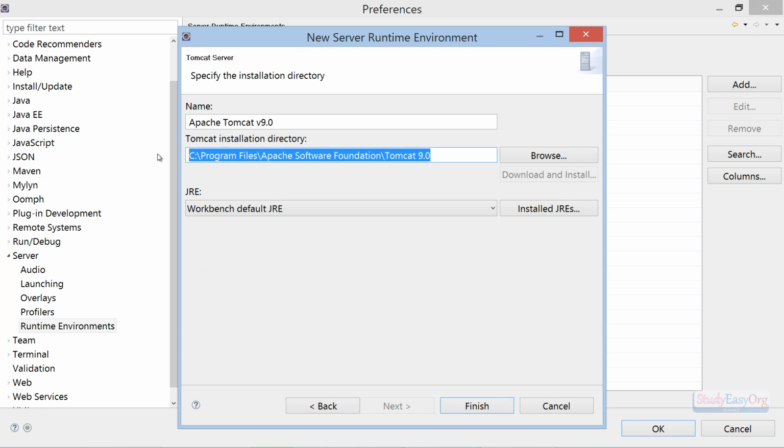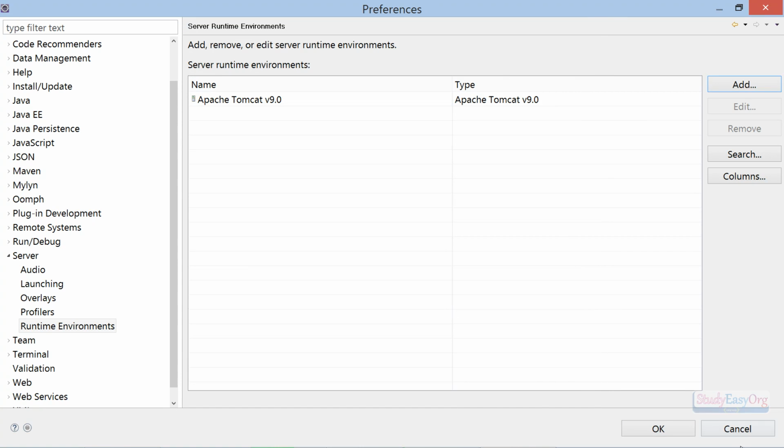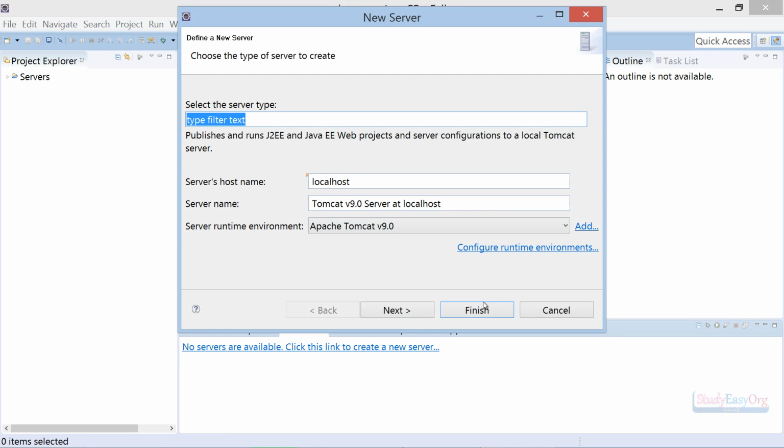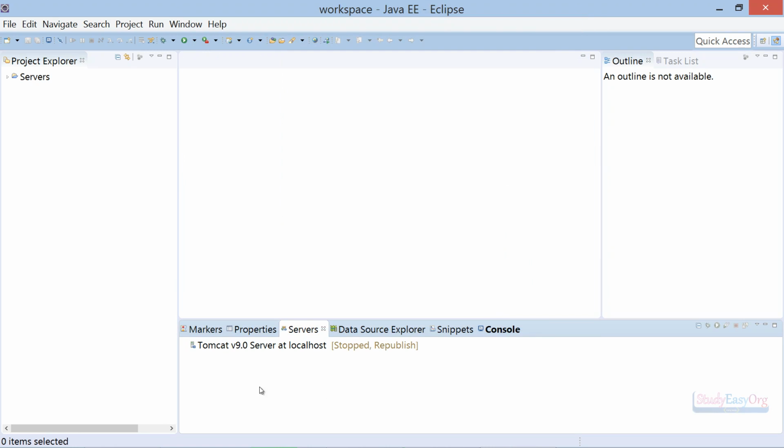And here is the installation directory which is taken by our Eclipse. We can also click on browse and locate the appropriate location of our Tomcat installation, and finally we will click on finish. Alright, so this looks good to me. Now in order to link the server which we have just added, we will navigate to the servers tab. We will click on this link and we will simply click on finish. Alright, so now our Tomcat 9 has been integrated with our Eclipse, which is perfect.